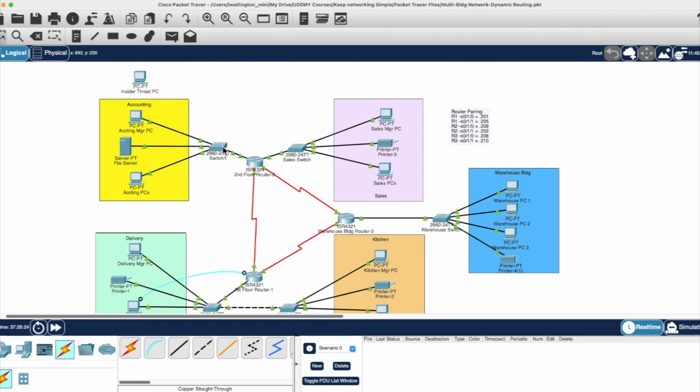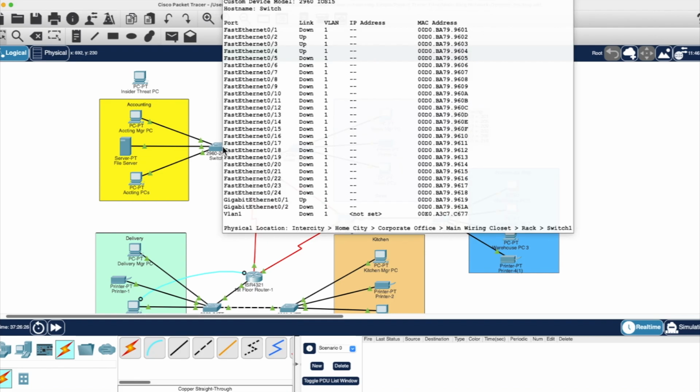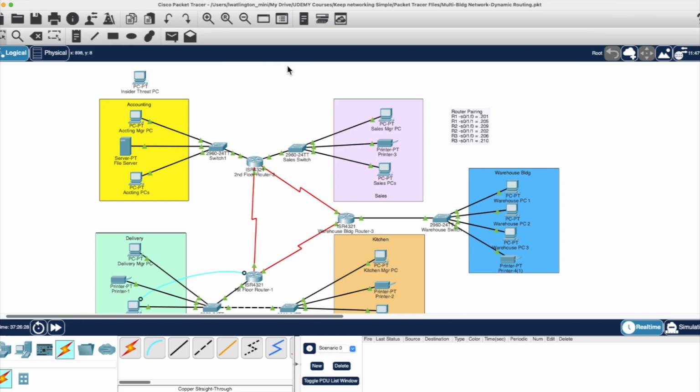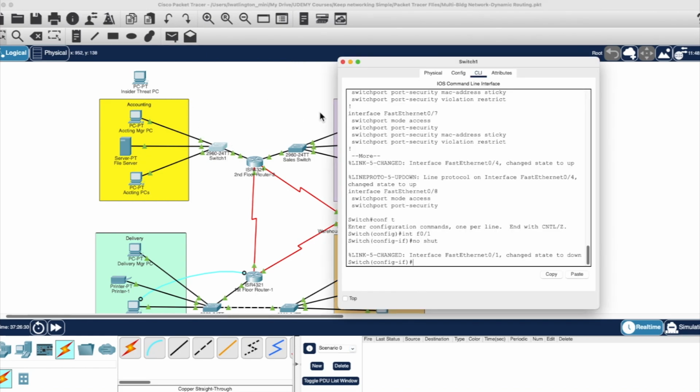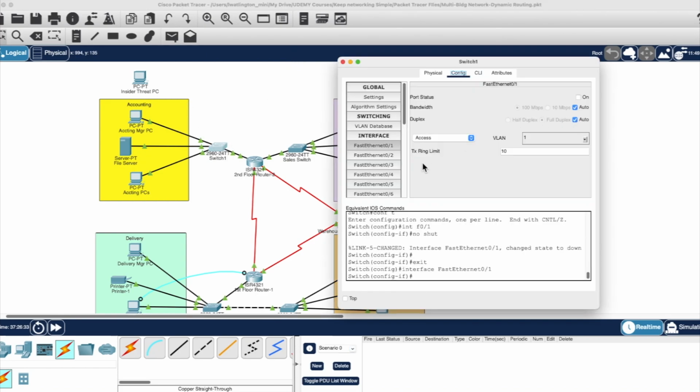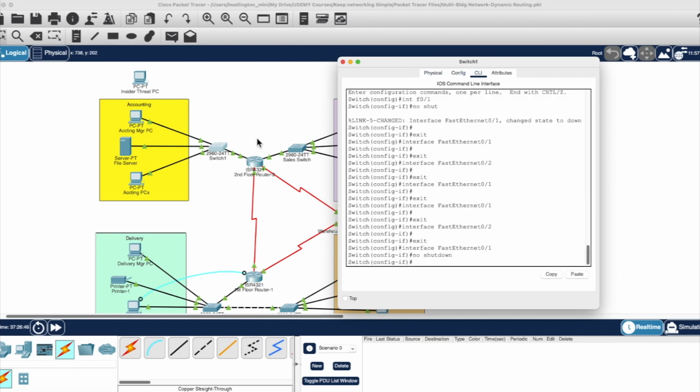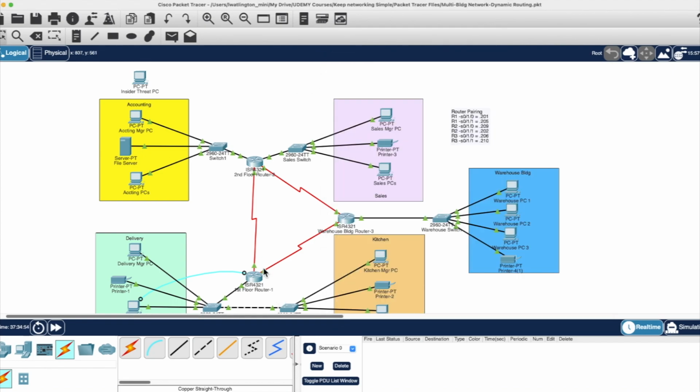And now if we look at all our interfaces, there's nothing connected to that port, so it shows it down. If we go to configuration, there we see that port is back up. Okay, so that's how port security works.